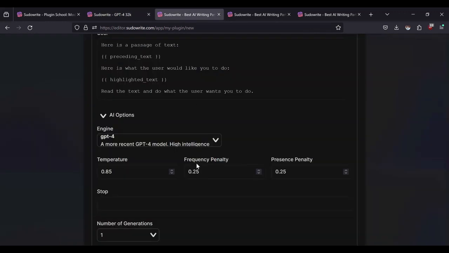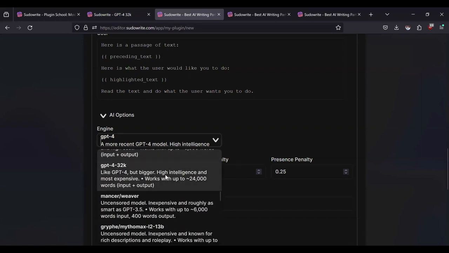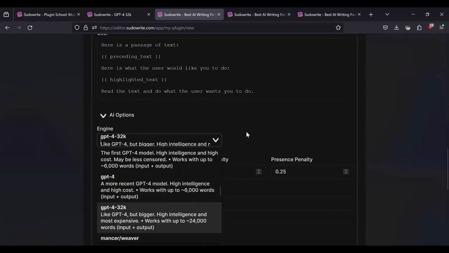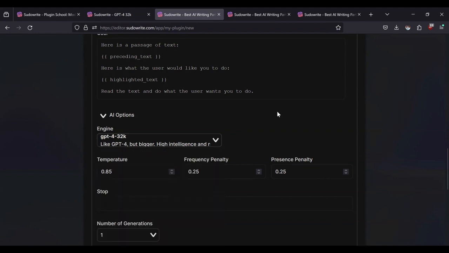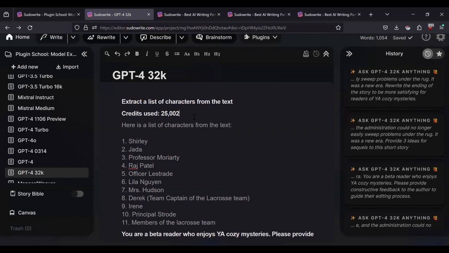For GPT-4 32K, I used to use this more often for higher intelligence needs with larger context. It is the most expensive model. It works with up to 24,000 words of input plus output. Actually, I'm not sure if it's still the most expensive, but it says it is in the drop down here. Maybe even more so than Opus.